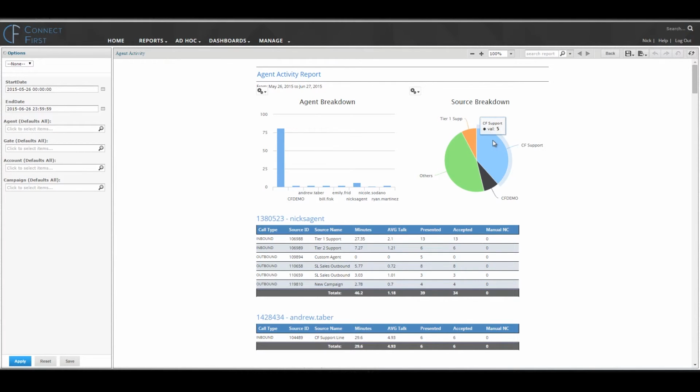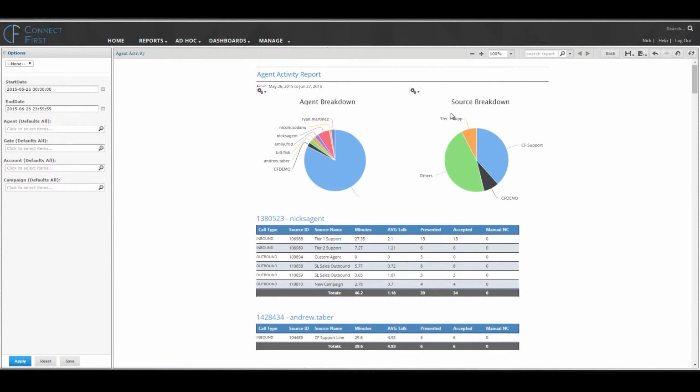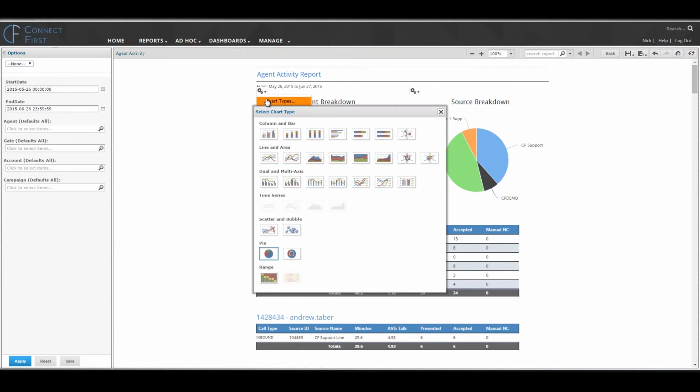Now what we can do is select the kind of charts we're going to look at for these views that we've already seen. So if I want to switch it to a pie chart, I just select the one I want. And then if I want to look at it the original way, I can go back in and select the kind I want here, back to the line chart.